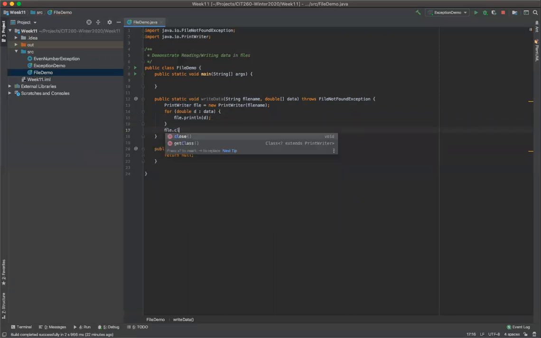And then at the end, we have to make sure we close our file, because if we don't close our file, then it's going to hang open and we may not actually get all of our data written to it.